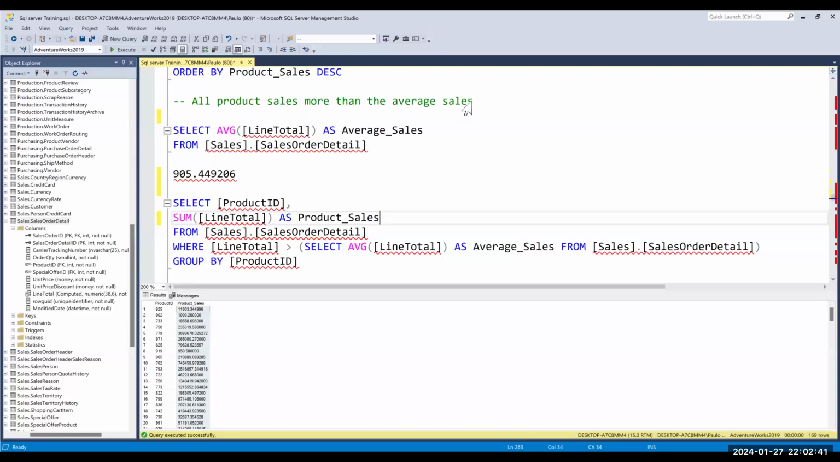Average sales. Everybody is quiet. This is average sales. Like I said, you need to understand your database. What is the average sales in this scenario? Average sales is this. Do you understand this? Yes, that's average sales. All product sales, this is all product sales. Do you understand this?